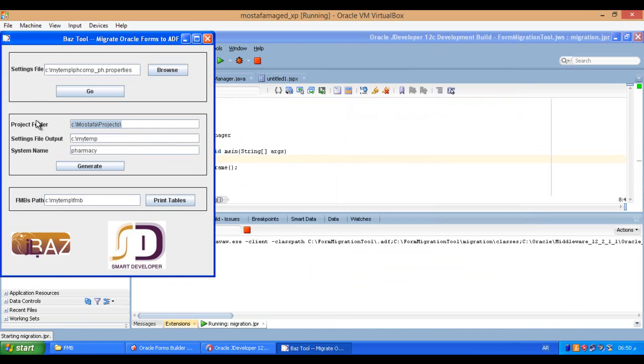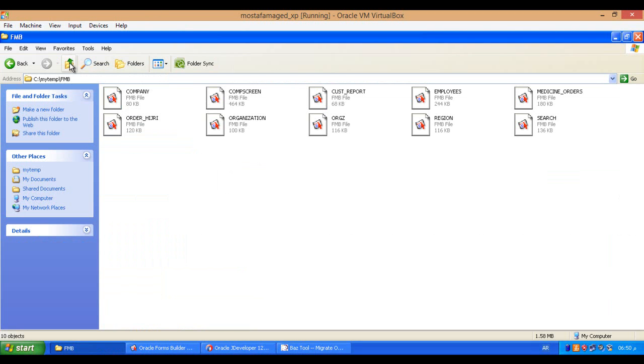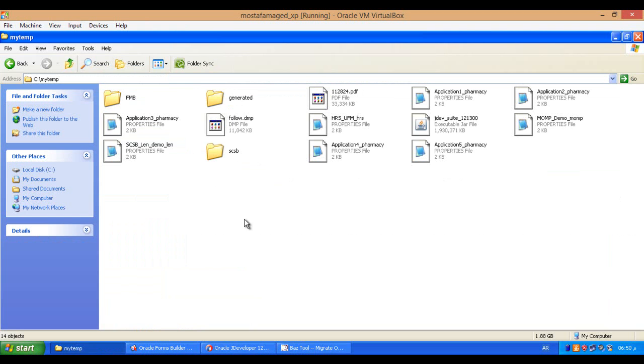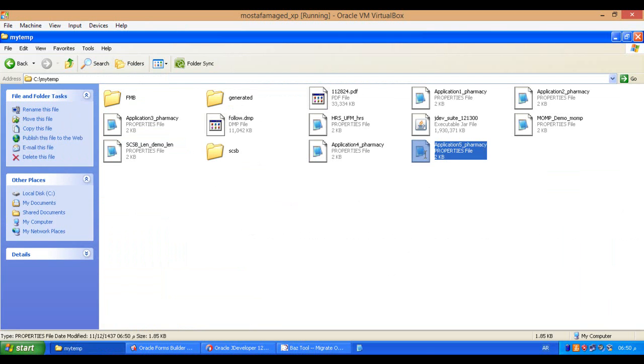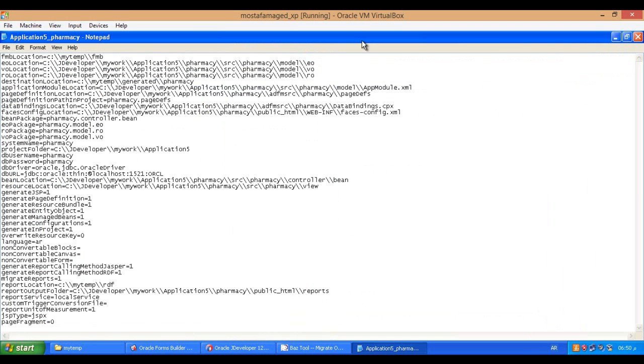Now here we generate a setting file for our application. This is the folder where our application resides, and this is the system name. So let us generate the setting file. It goes into CMyTem application file. Normally we don't change anything here except the database connection.